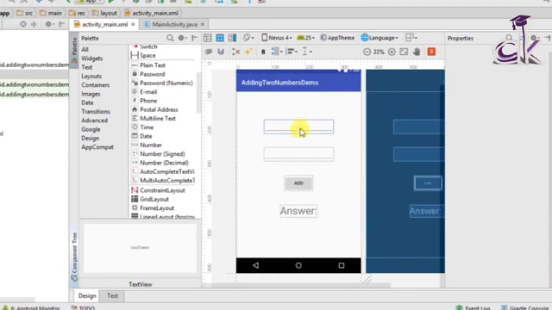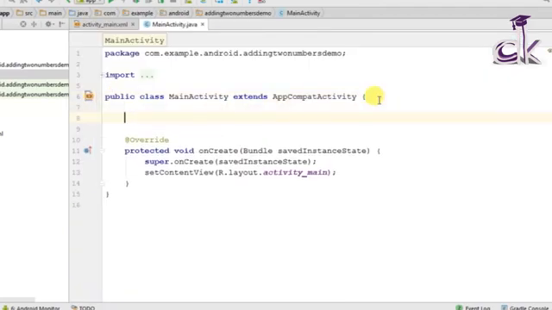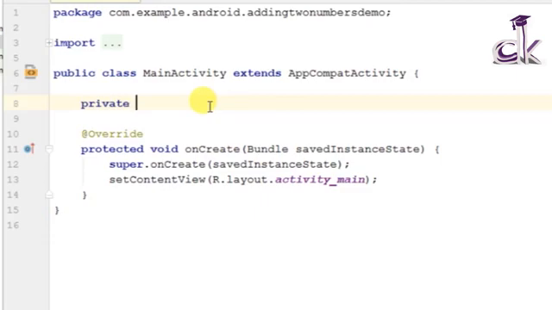So we have created our layout, and we have added IDs to each one of them. So now that we have completed our layout design, we can go ahead and write the Java code to add the two numbers. So firstly, in MainActivity.java, you need to create variables for each of these widgets. So to create variables, we call it private because we do not want these variables to be accessed in other Java files.